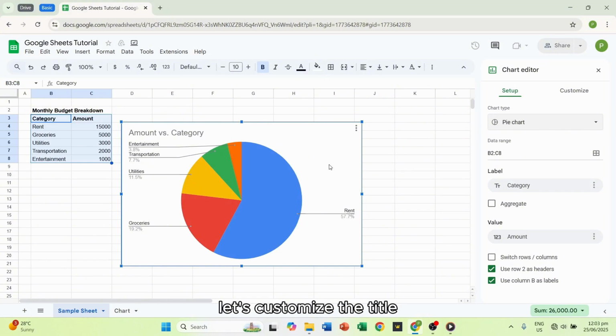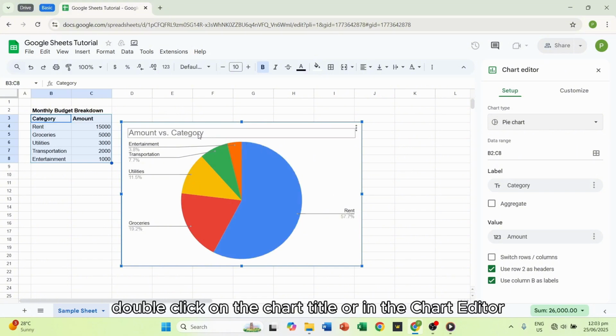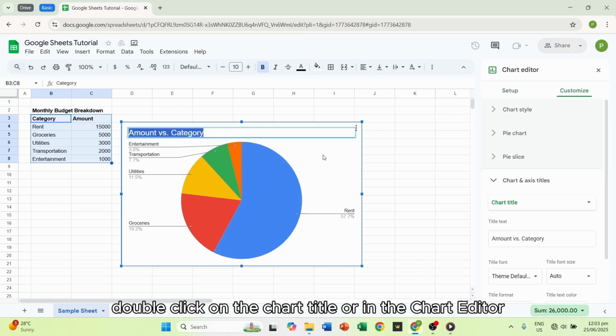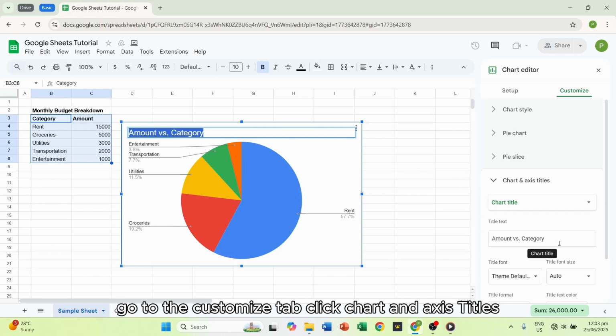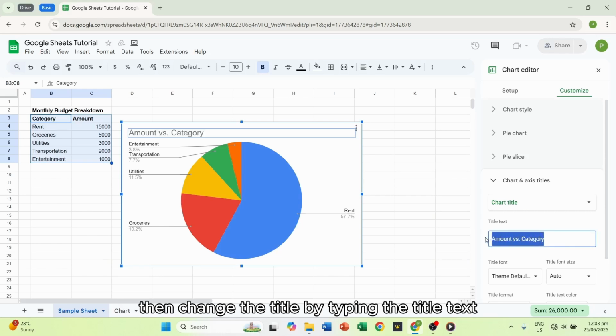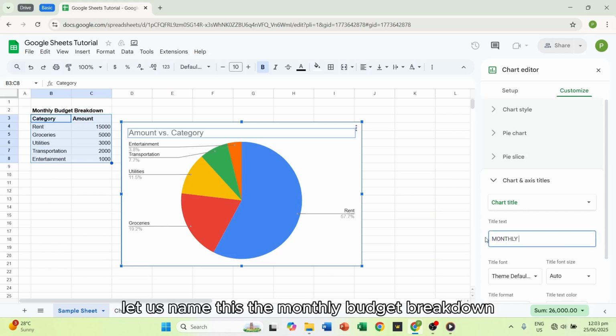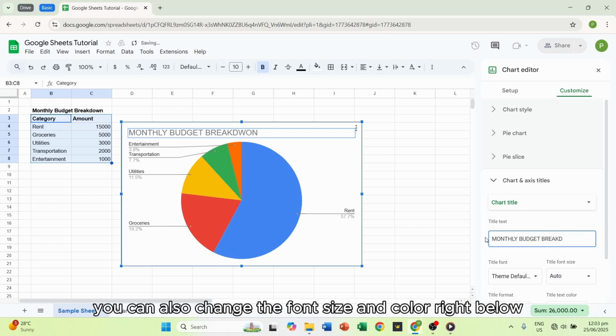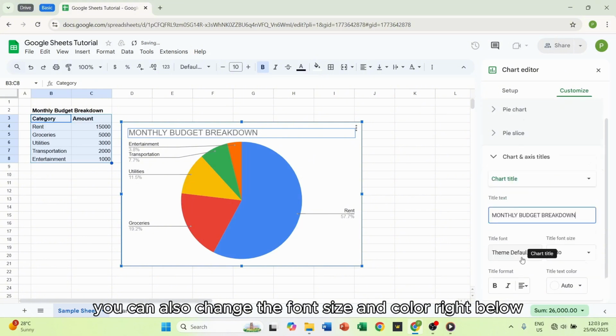Next, let's customize the title. Double-click on the chart title or in the chart editor, go to the Customize tab, click Chart and Axis Titles, then change the title by typing the title text. Let us name this the Monthly Budget Breakdown. You can also change the font, size, and color right below.